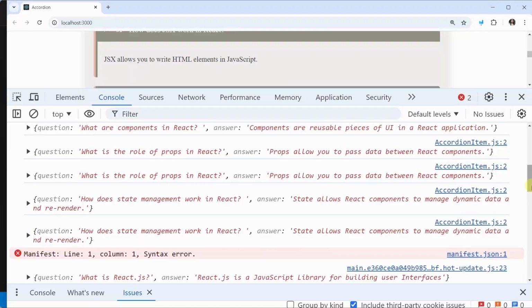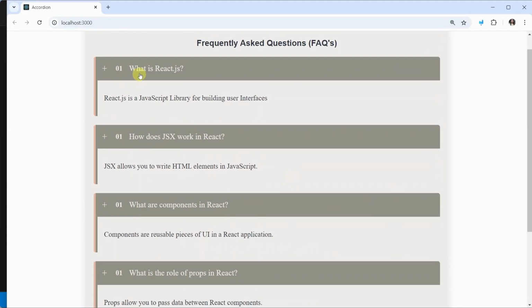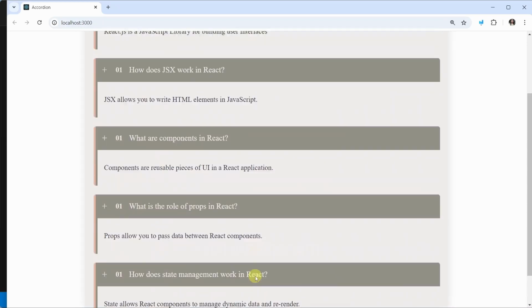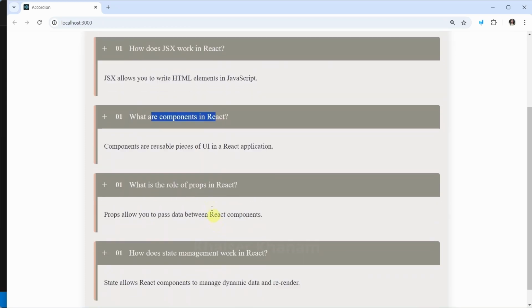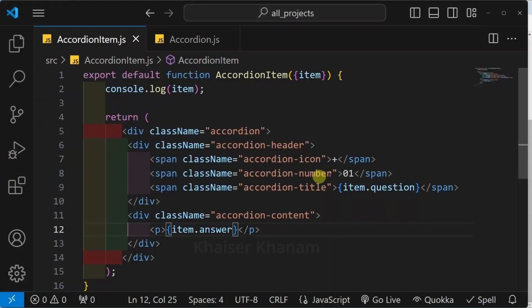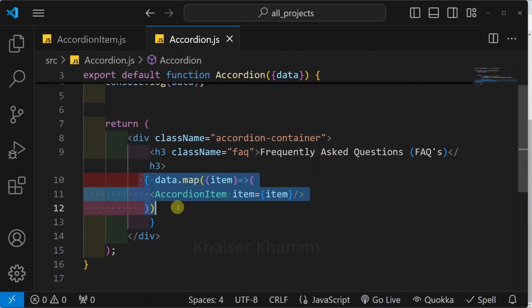Save it. Now if you see the result, you can see each and every time for every accordion item, I am having different question and also I am having different answers. This is the question, this is the answer, question, answer. You can see successfully we are able to display different question and different answer because each and every time we are looping through this array and every time I will be having different object data and that object data will be passed as a prop and that data will be rendered inside our screen.